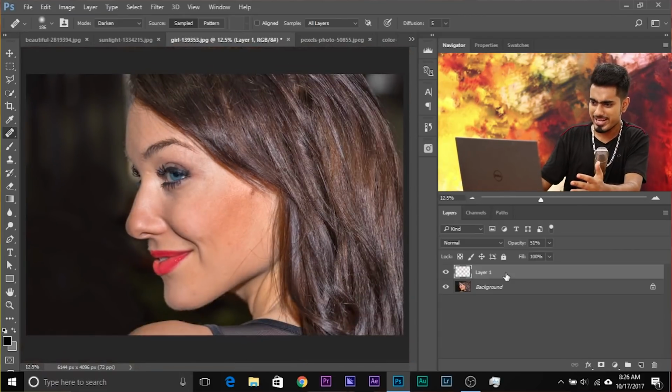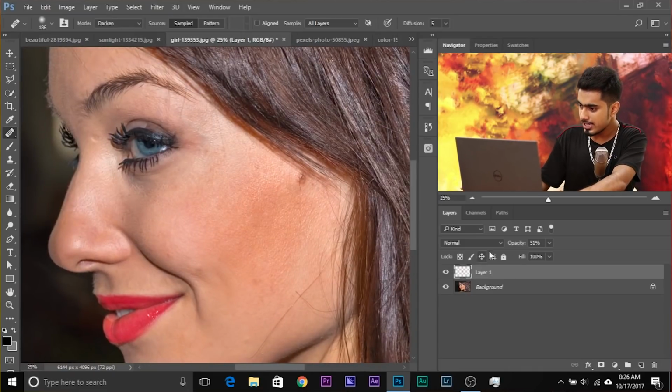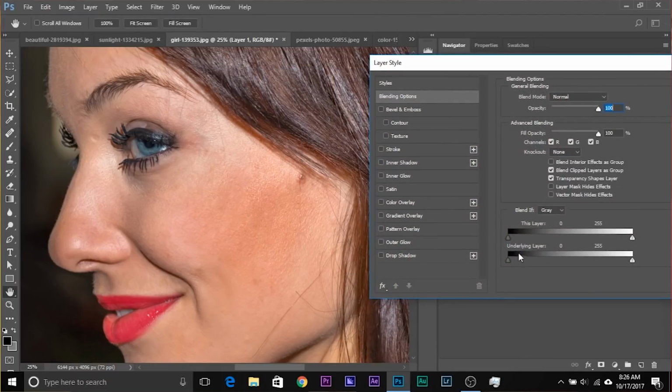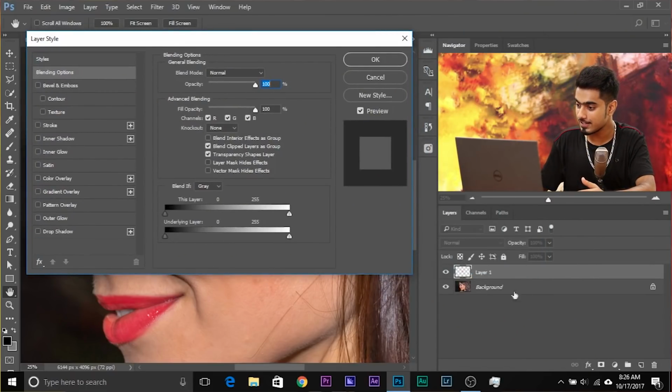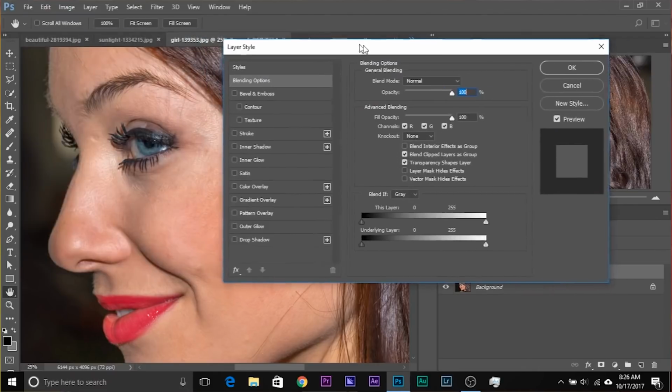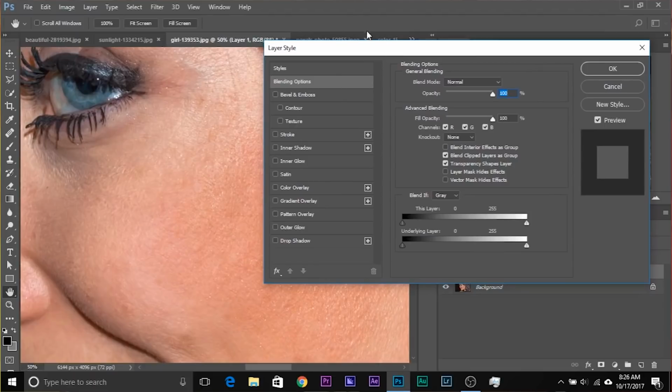But if you want to make the original skin texture see-through, here's what you can do. You can increase the opacity all the way to 100% and then double click on the right hand side of the layer and take the slider of the underlying layer from left to right. If you do that, you will introduce the dark areas of the underlying layer, the layer which is underneath it, which is this. So the dark pores of the underlying layer will show up and the light pores will be covered by this layer. So you can do that. Let's zoom in and take the slider of the underlying layer.